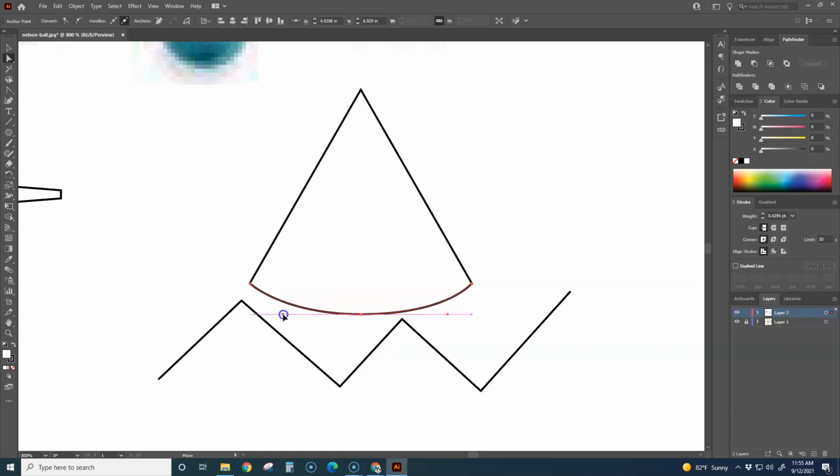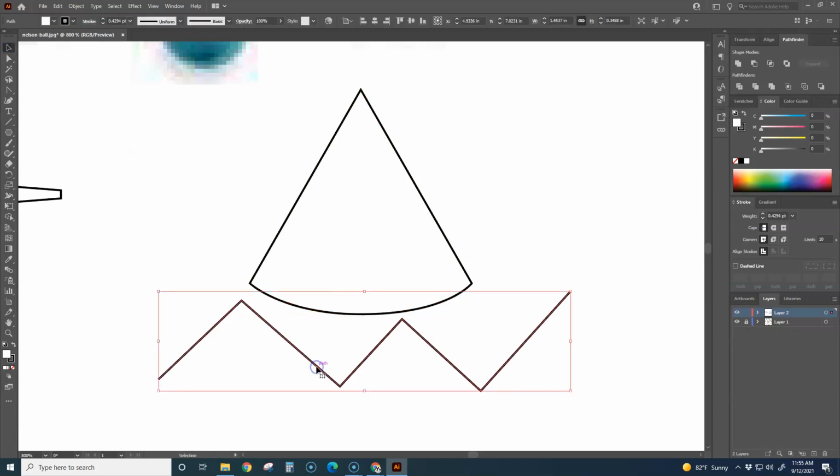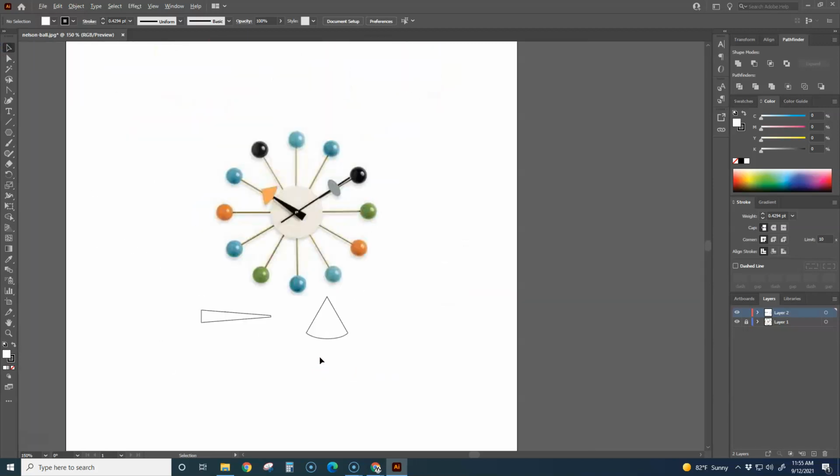Alright, so anyhow, let me get rid of this. So now you have a Nelson clock hour hand, and let's rotate this.